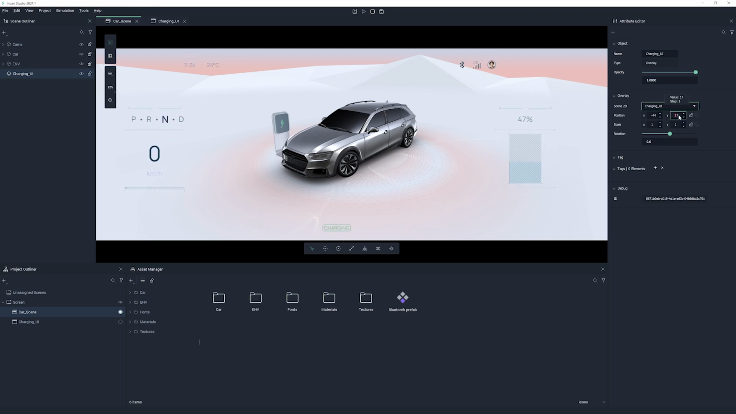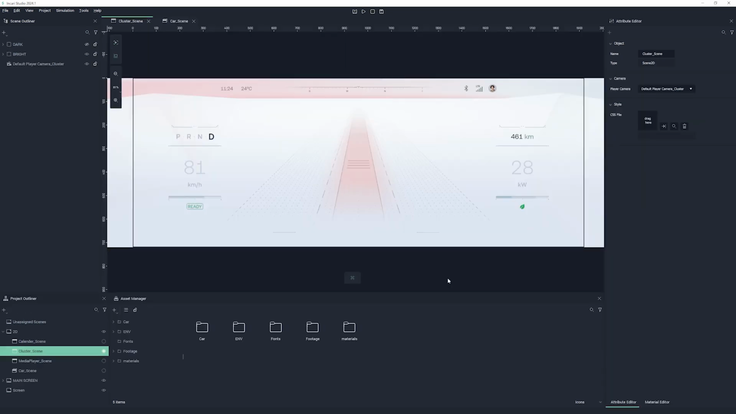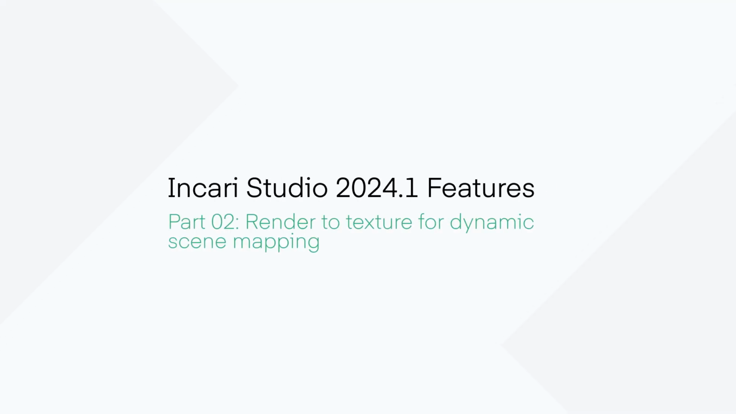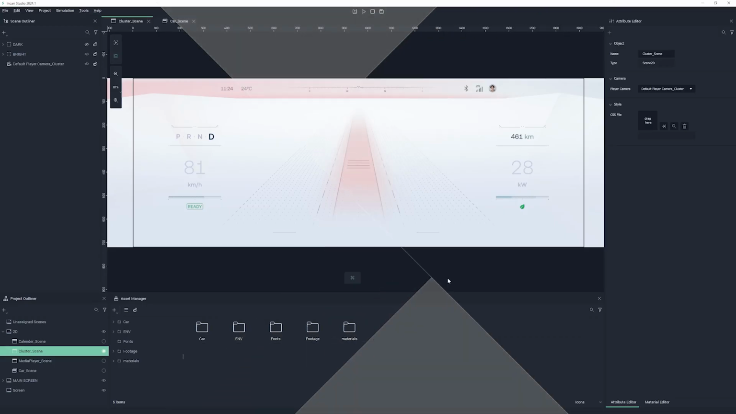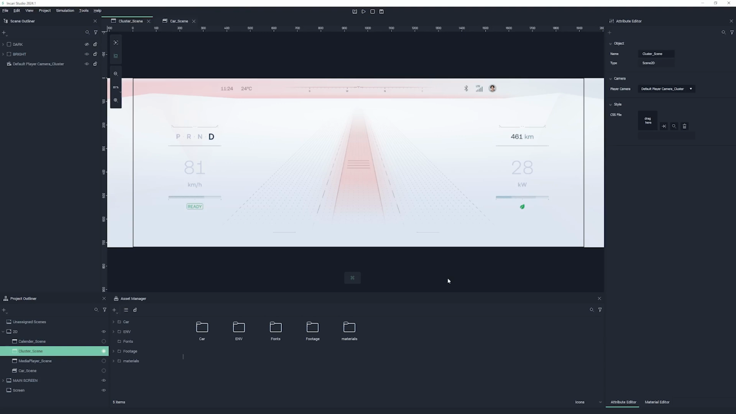Now, let's move on to part 2 and switch to another scene where we reverse the workflow and display a 3D scene in a 2D scene. To implement a 3D into a 2D scene, we use the feature Render to Texture.